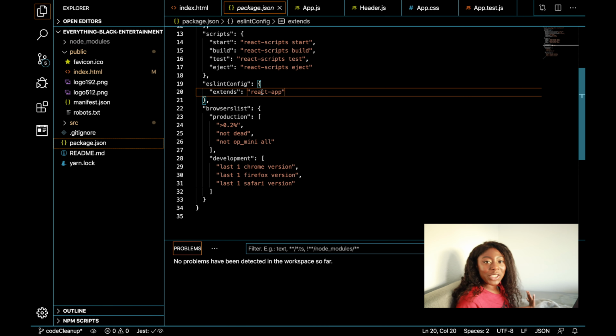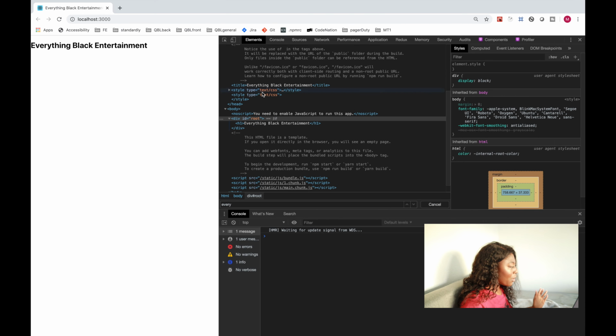So I've been researching different search bars that we can add to our code, because with everything Black Entertainment, the user will be able to type in a genre and get movie recommendations. I was trying to find the best way we can do this. I knew I didn't want to code that whole search bar from scratch, because that would be reinventing the wheel, and I don't care to practice that.